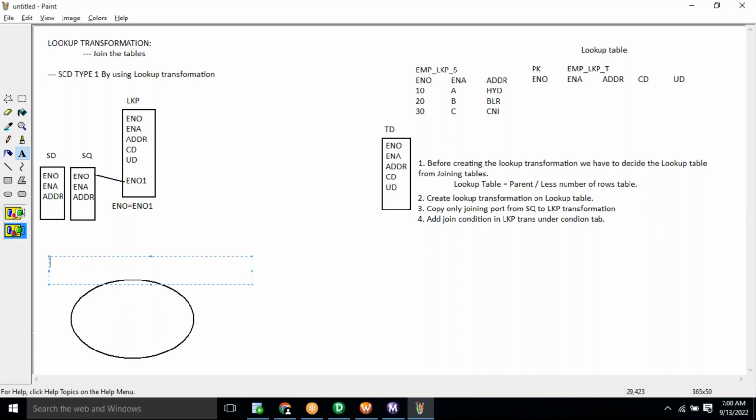First step, the lookup transformation will create a static cache. So what is static cache? I repeat, if there is a lookup transformation in a mapping, at the beginning of the execution it will create a static cache. What is static cache? Static cache is a copy of a lookup table. This definition is very important. You have to remember the definition.